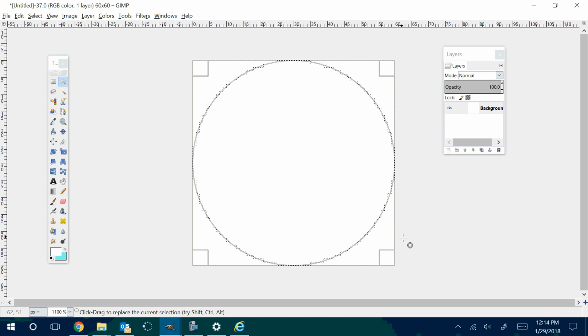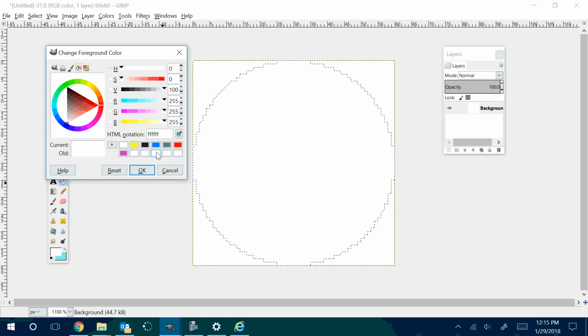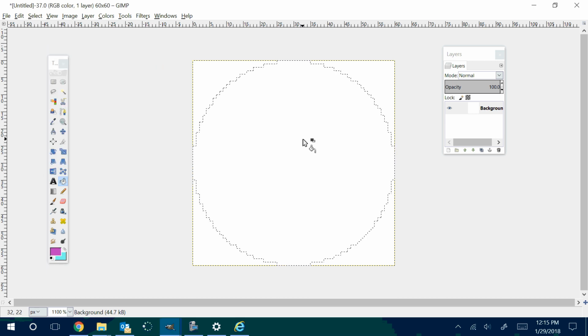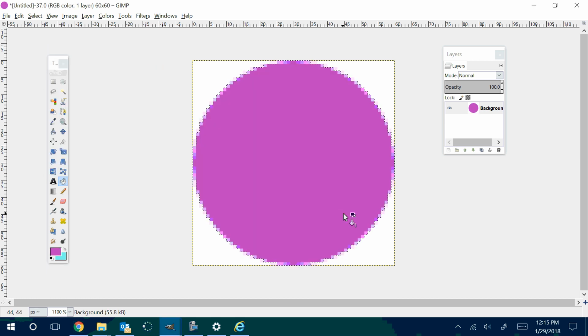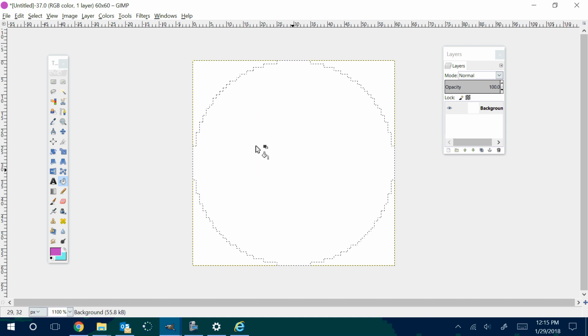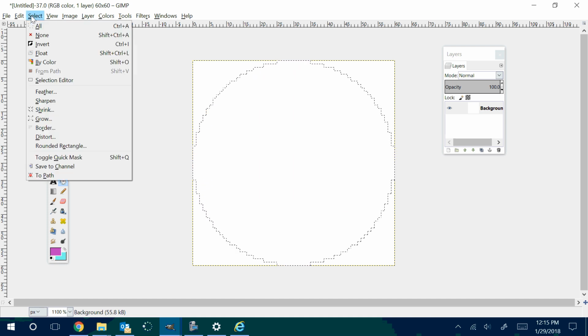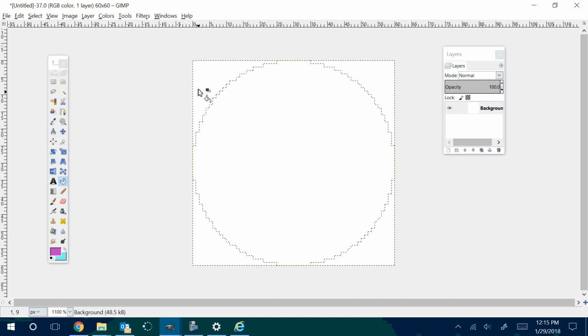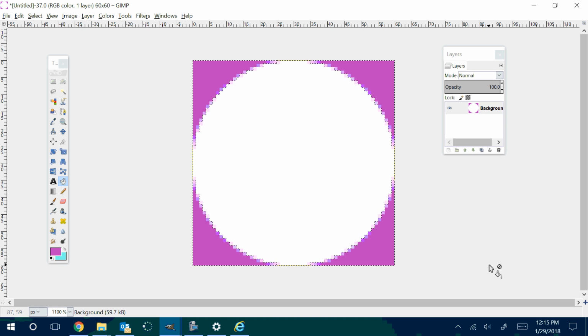Now I can take a paint can. I can go get a color of my choice, pink, and I can drop it in here. And I'm only coloring the inside of the circle. Why? Because that's what I selected. If I hit Control Z, I could go up here and go to Select, Invert, and then I could start painting up here. Do you see what I did?